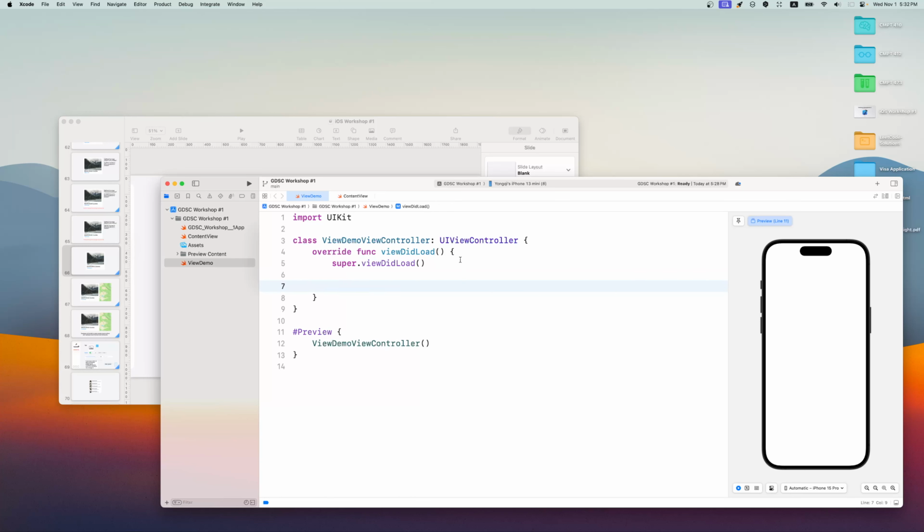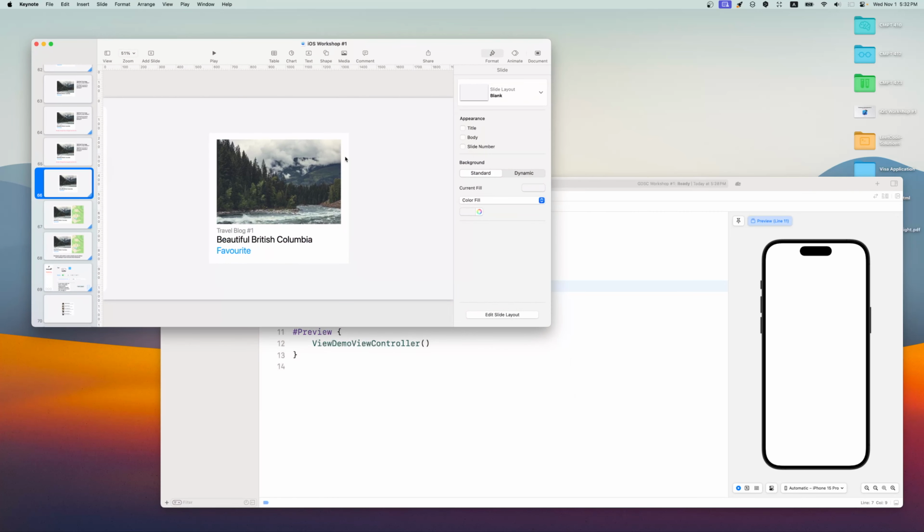So inside the viewDidLoad method, this is basically a place where we will create all our views and do our layouts. If you don't understand the code here, don't worry about it. We will talk about the Swift language in our next workshop. So the first thing I'm gonna do is create a stack view for this entire thing.